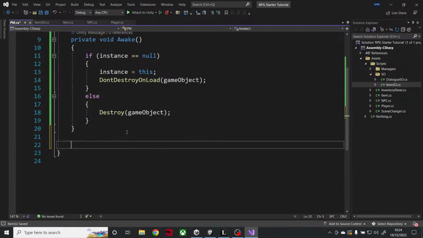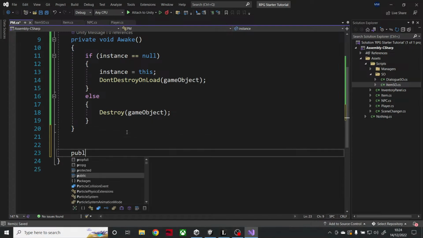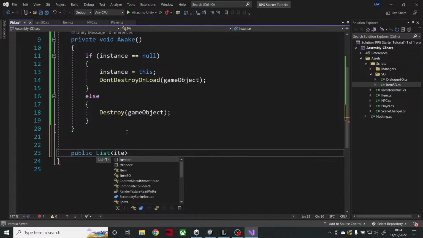Let's just get away from here. We don't need anything else from there. So public, I'm going to do a list. And this list is going to be items. Item or item SO? Item SO.